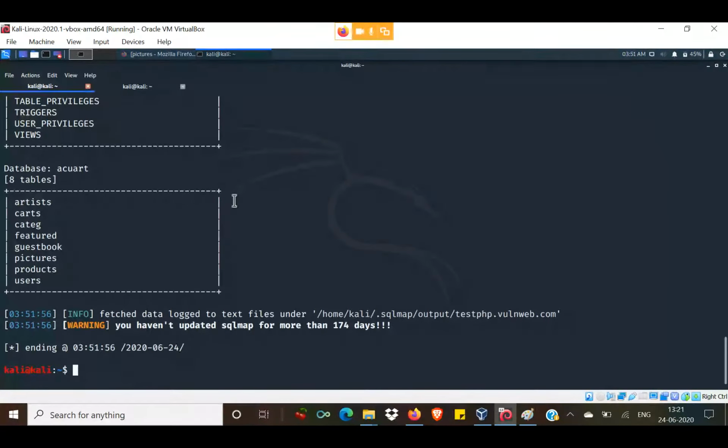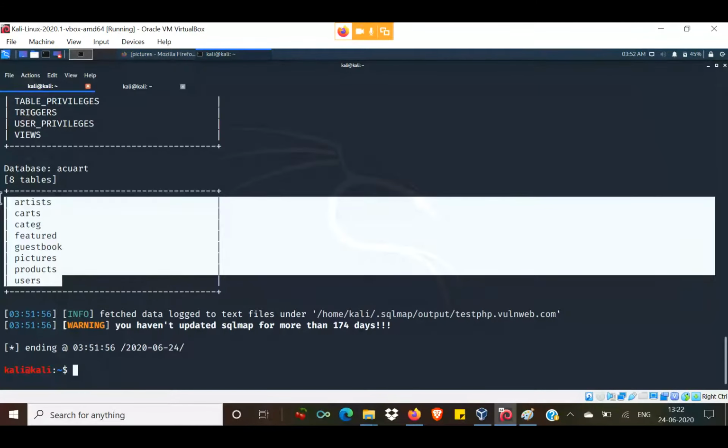So here it has enumerated the table names, and you can see there are a total of 8 tables that it has found: artist, cards, category, featured, guestbook, and so on. Now what I can do is select hyphen T and provide the table name, like users, and then I can do hyphen hyphen dump.